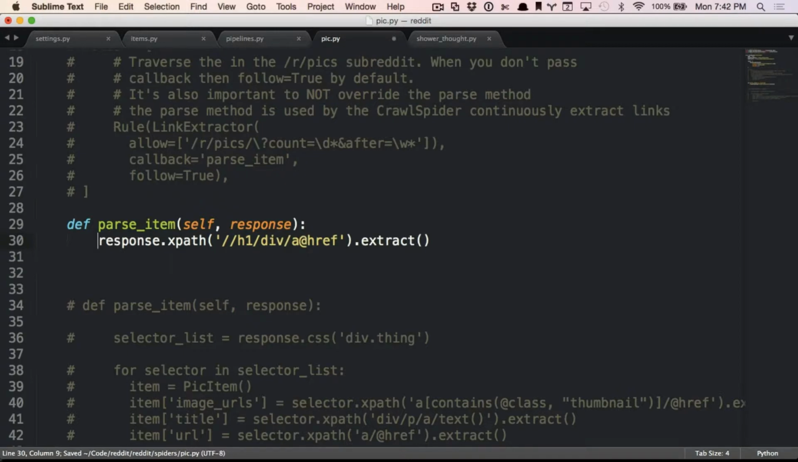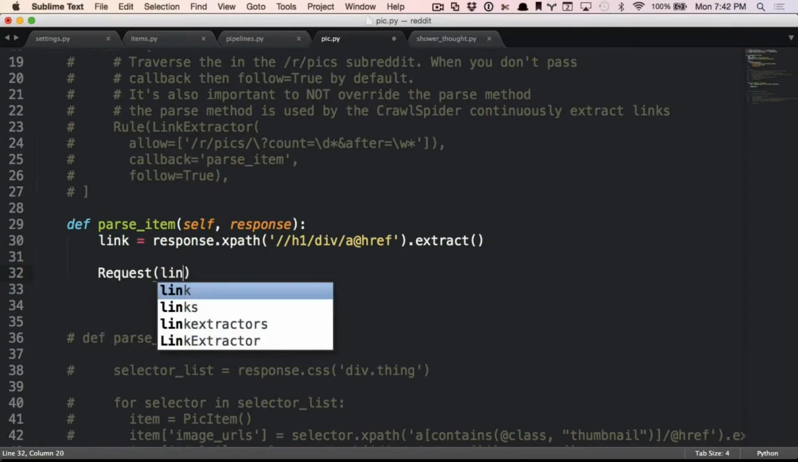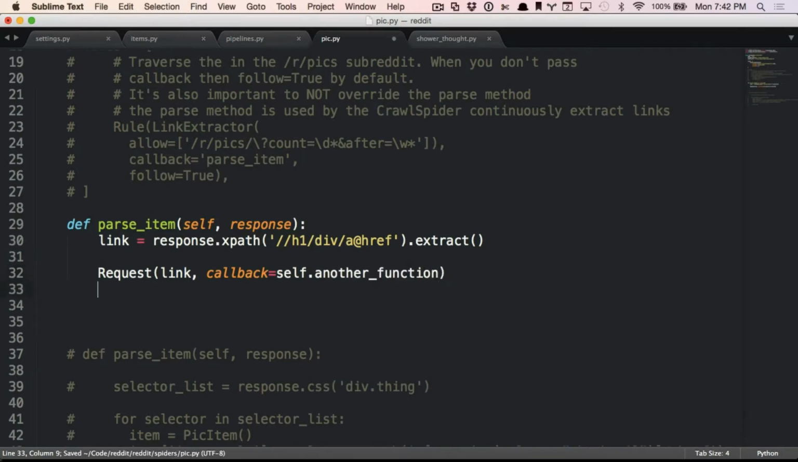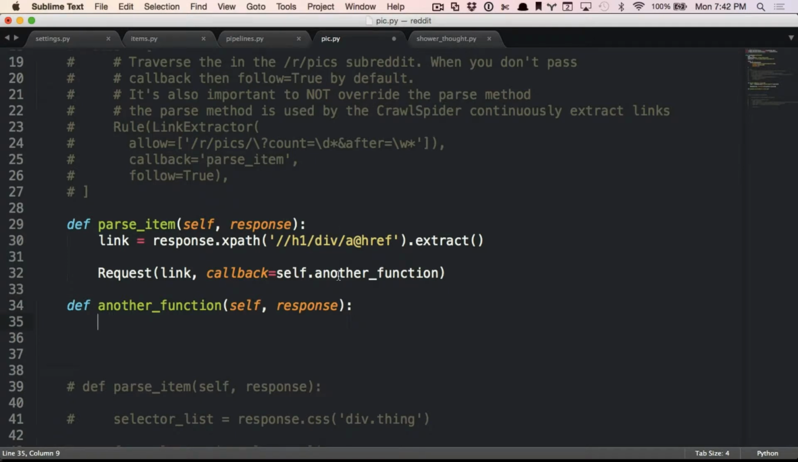Once you have the link, you can make a request, pass it the link, and then inside of there you can make another callback to another function. So you could do self, another function, and from there you could handle it. And now you're handling any kind of dynamic link that you may have found. Does it have to return? No, it doesn't have to return. It just has to do the callback. So you can do this.